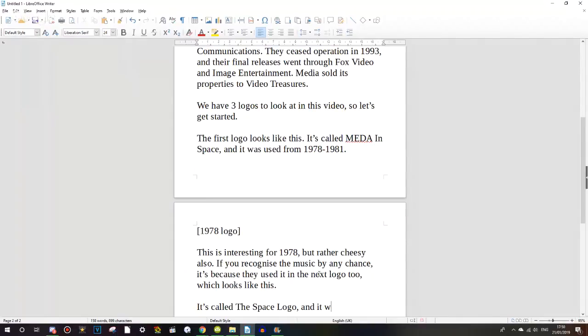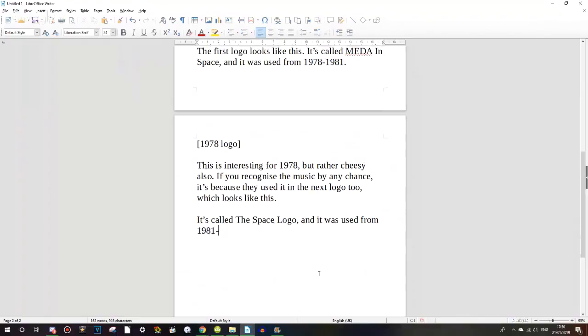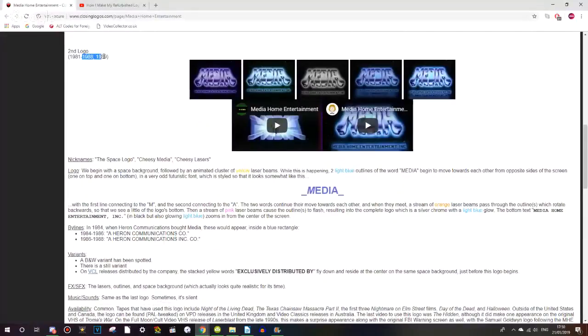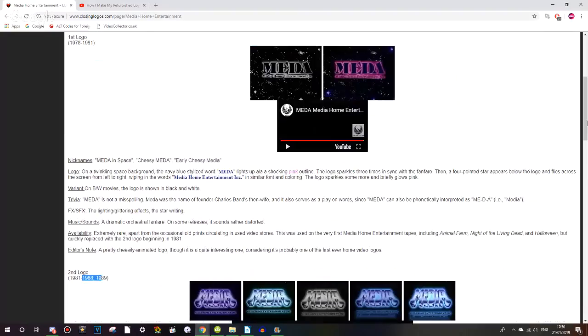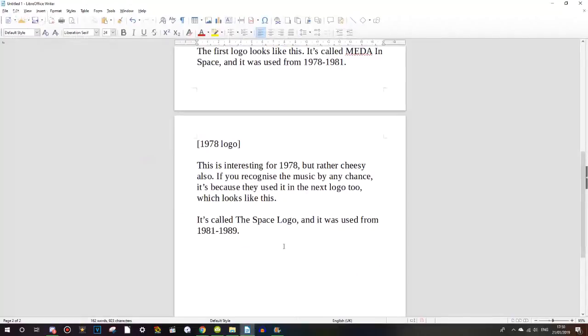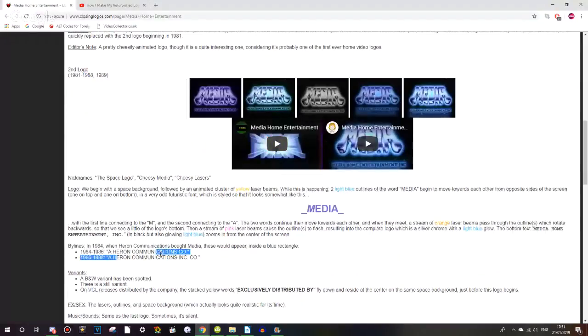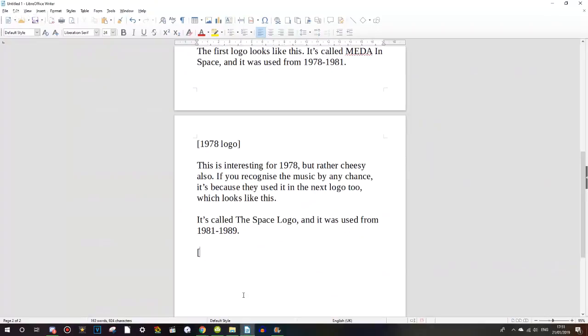And it was used from 1981. I'll put 1989 because I know it says 81 to 88, but it was seen again in 89. So just for the sake of argument, I might as well put 89. Then we show the normal version, which is the one without the byline, because as we know, Heron Communications bought Media. I know there are two different byline versions, one with an Inc. and one without. So, back to the script.